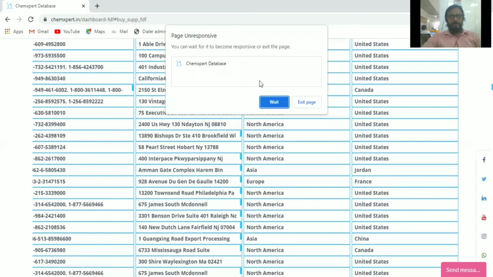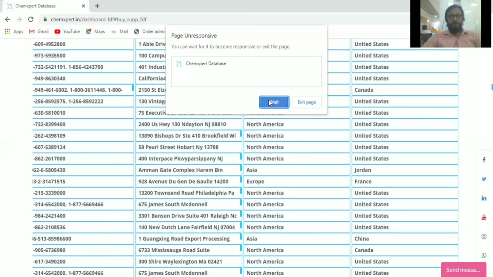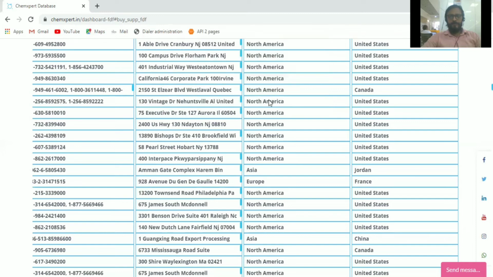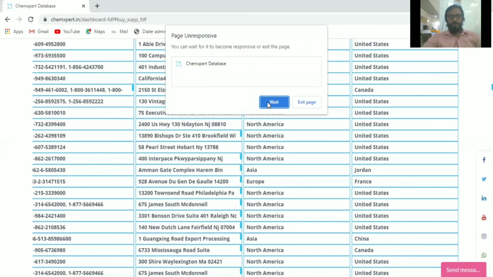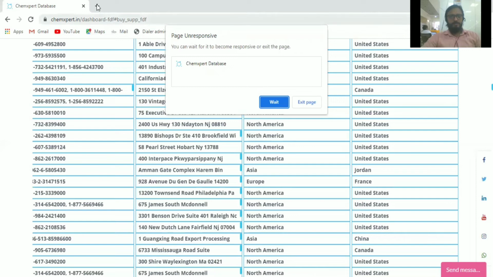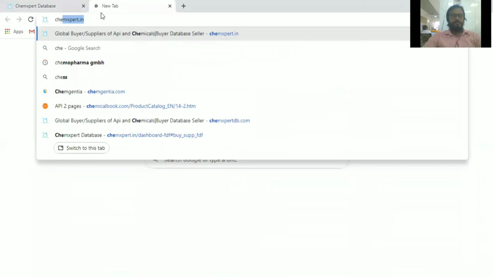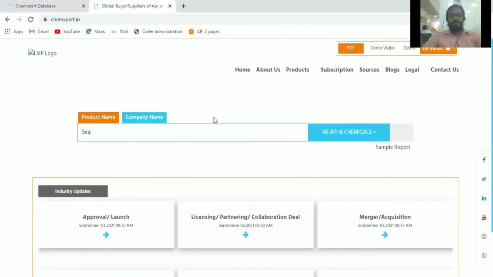Still not working. Let me see. Okay, still not working. So I'm going to try and open a new tab, probably that will help. So let's go again. Here it is. So let's go back to the cursor mode.